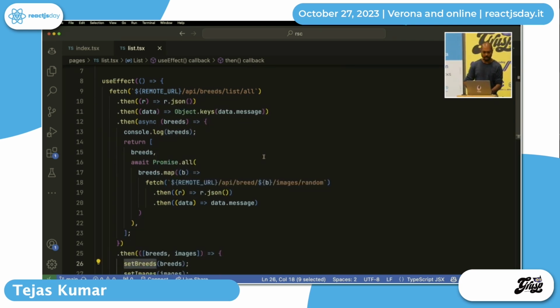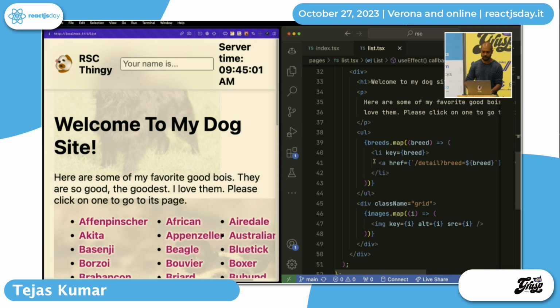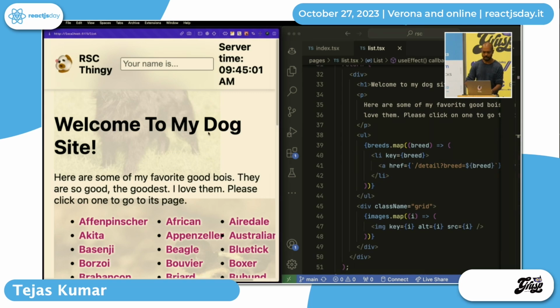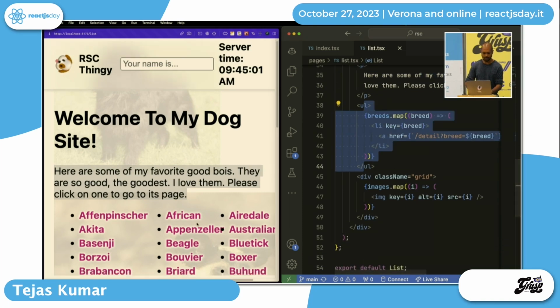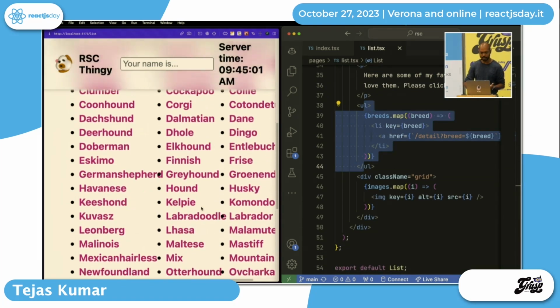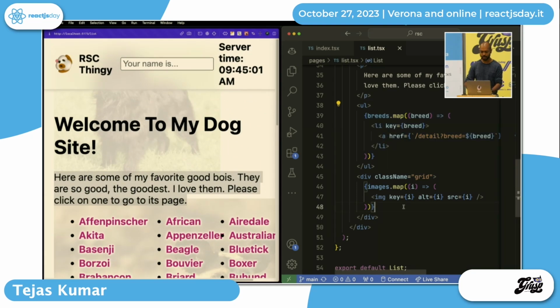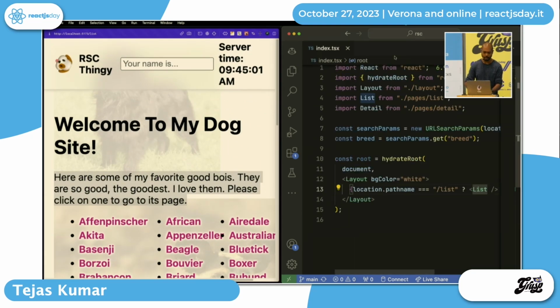So what's happening here? We fetch some data, and then if we compare markup, we have "welcome to my dog site" in an H1. We have a P with a paragraph, and we have a UL with a list of dog breeds. So this is straightforward. Most React apps kind of look like this. The detail page is similar.